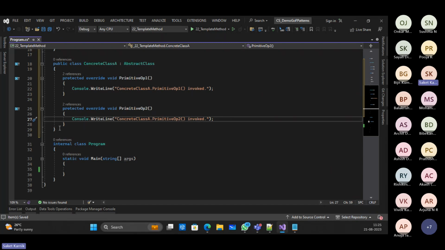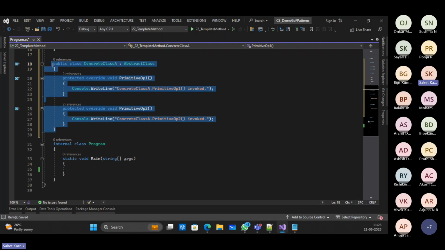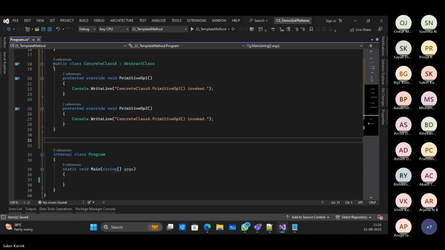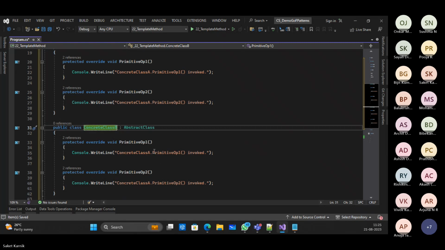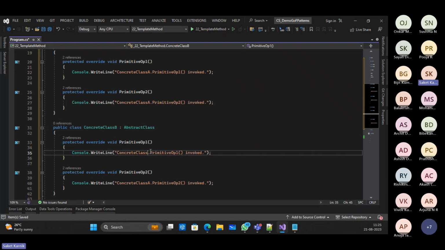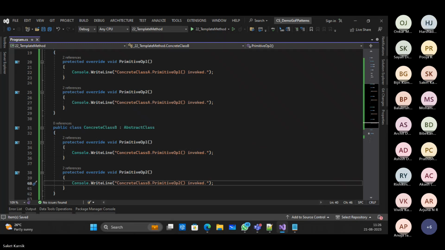Then I copy this ConcreteClassA. I have another concrete implementation by the name ConcreteClassB. Just a couple of changes further: ConcreteClassB.PrimitiveOp1 invoked, ConcreteClassB.PrimitiveOp2 invoked.